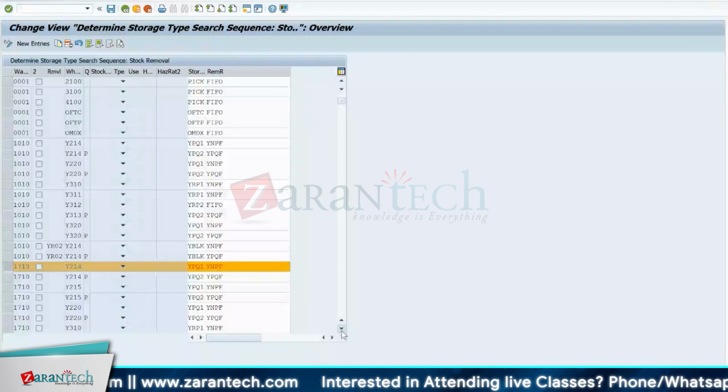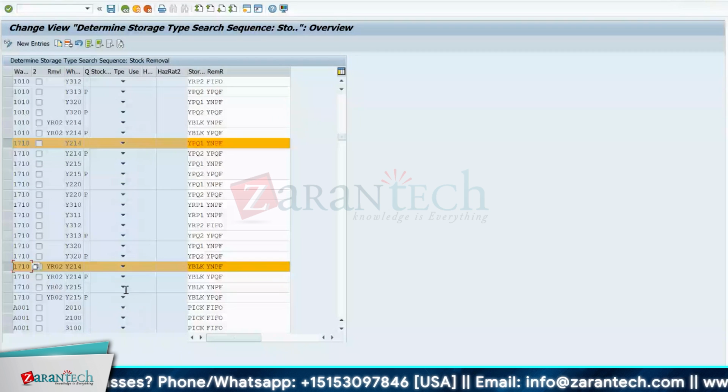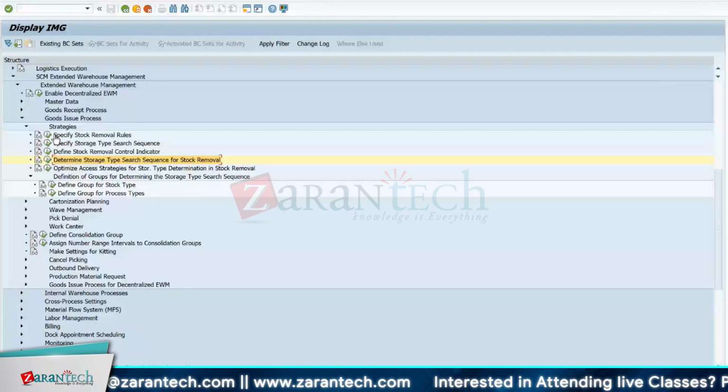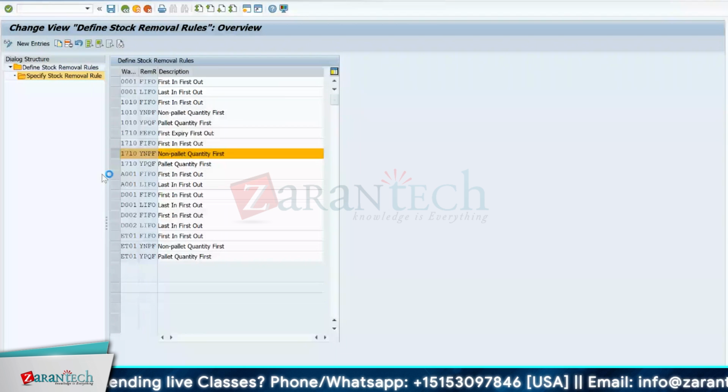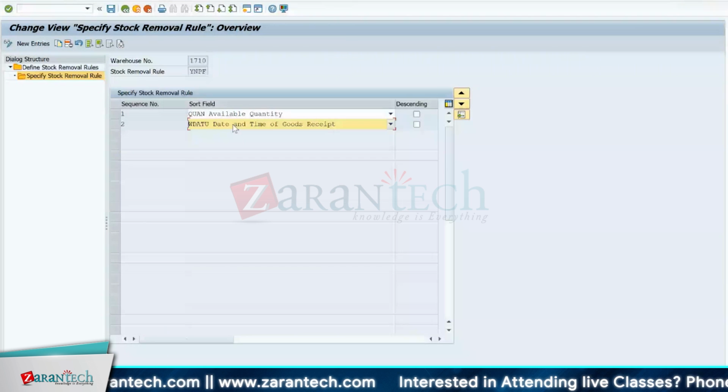Okay, so you can see for the bulk part, this is what has been maintained. So what is the YNPF stock removal rule? Let us quickly check that. YNPF is non-pallet quantity first. Okay, so quantity from available quantity and then the date and time of goods receipt. So these are the two sorting fields which are there inside the stock removal rule.